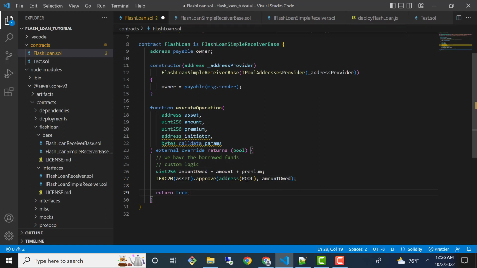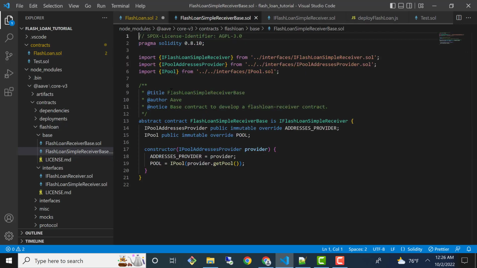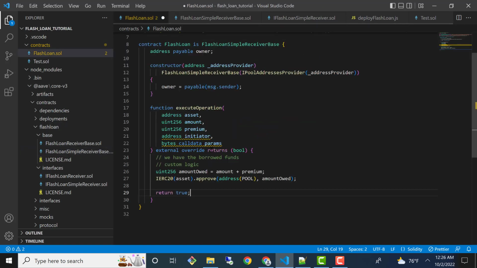All right, so you may be wondering where this pool variable is coming from. And if you look in the Flash Loan simple receiver base, you can see it's being set up right here in the constructor, an instance of the IPool interface, which is being inherited right here. Okay, so that gives us access to our pool, and we'll use this later again to call the function to initiate the Flash Loan in the first place. All right, and you can ignore this right now. We're not using these two parameters. So go ahead and save.